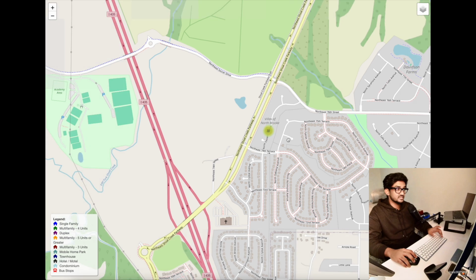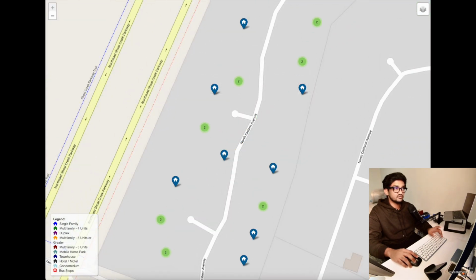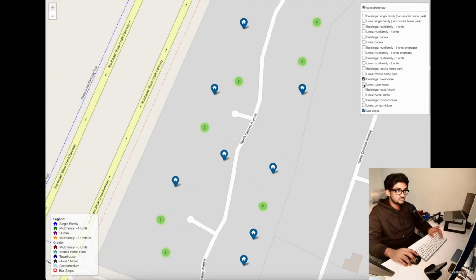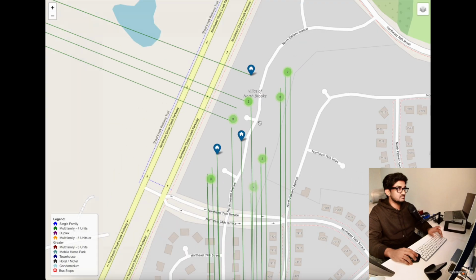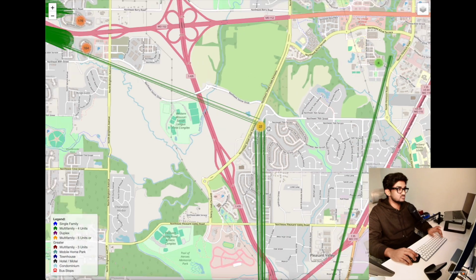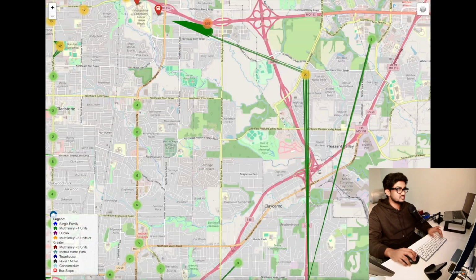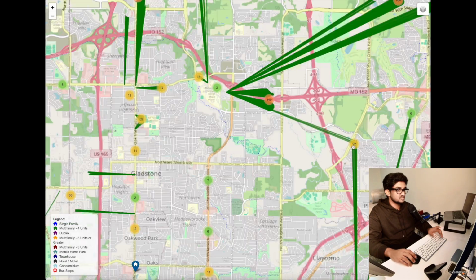There's another layer that I added to this. If I click the layers, the line for those townhouses actually maps the nearest bus stop to these houses. This is the bus stop for this house and this is the bus stop for the other houses.